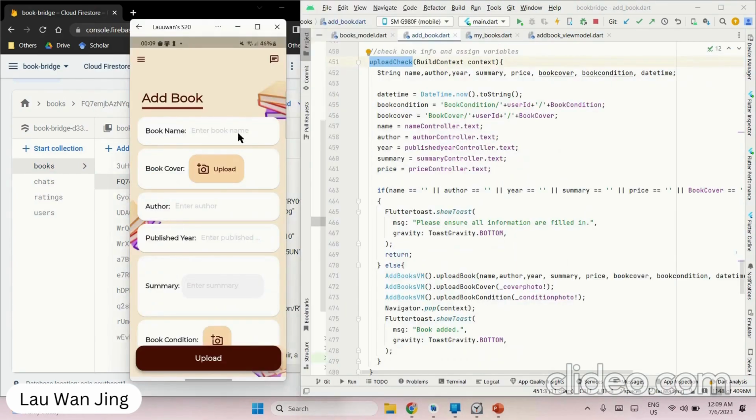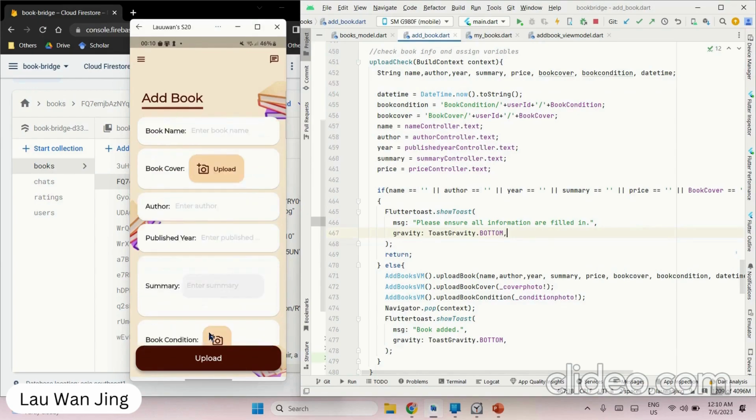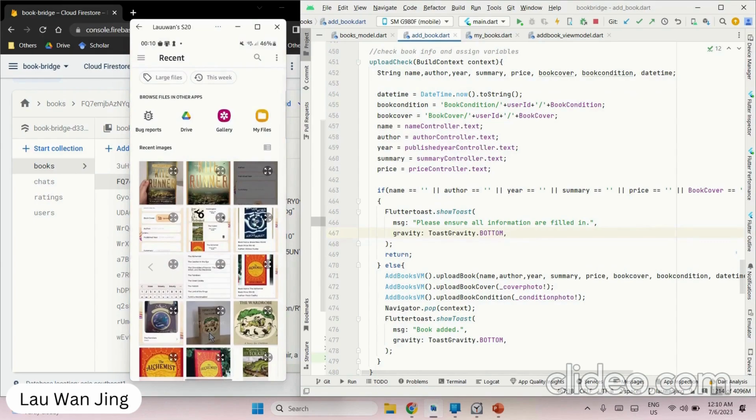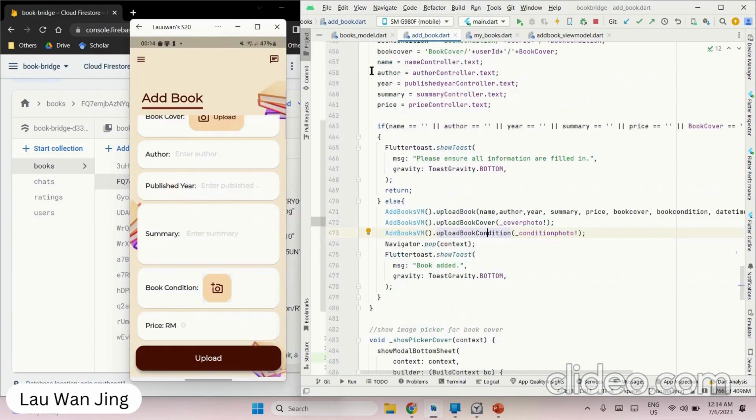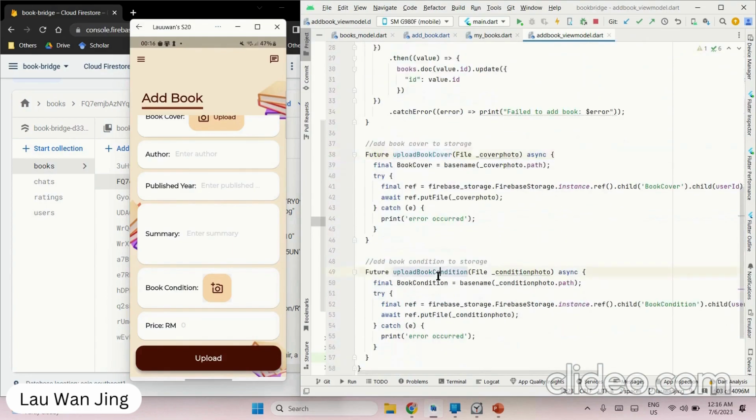Every time a user uploads the books, they also need to fill in all of the information. So the upload check function is used to check whether each of the fields is empty or not. If either one is empty, we also pop up the toast to notify the user. And when I'm not going to choose any images, it will also pop up. If the user already fills in all of the fields here, then the function will upload the book into Firebase Firestore and the Firebase storage for the image. This is the add book view model to upload the book data, with the book cover and book condition.